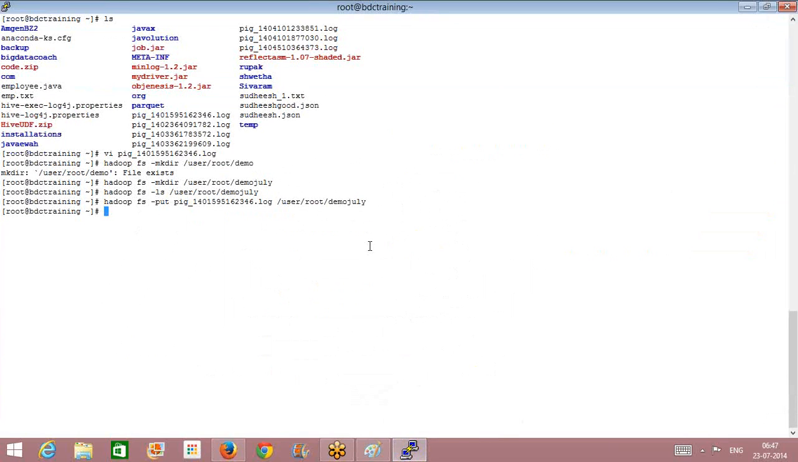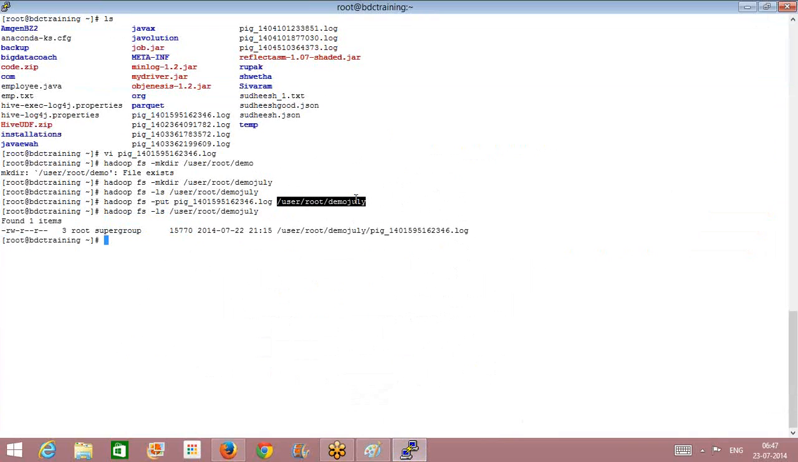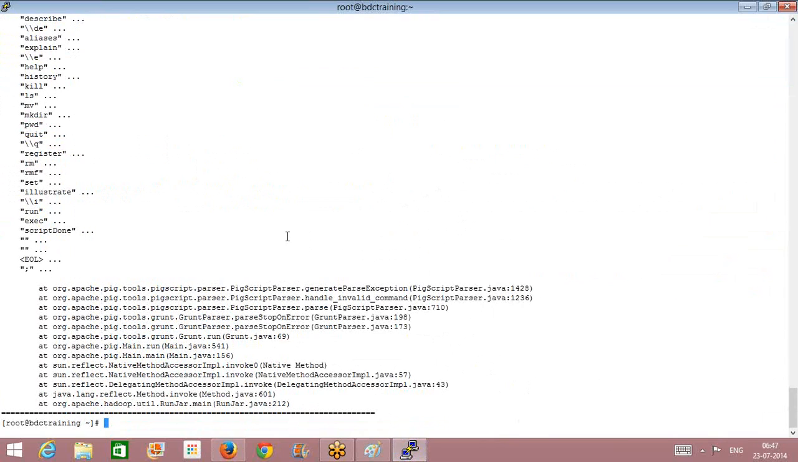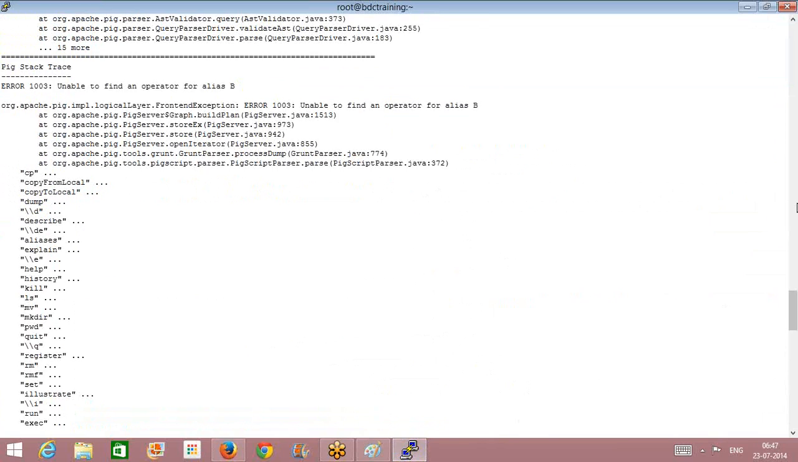Okay. Now let's see the content of this file. hadoop fs -ls. Okay, so this is your file. I want to see the content of the file. hadoop fs -cat. In Linux you will do cat to see the file. Here you would do hadoop fs -cat. See, this is the content of the file.